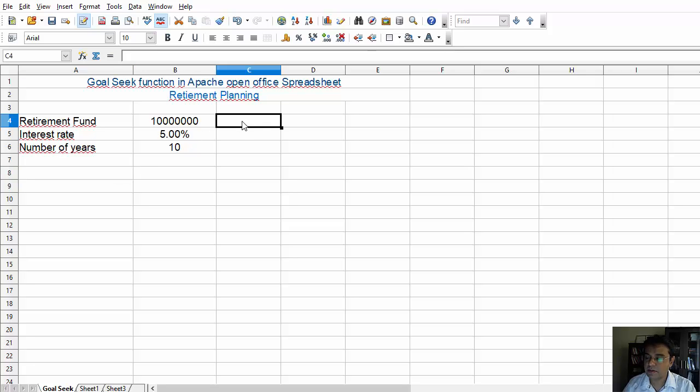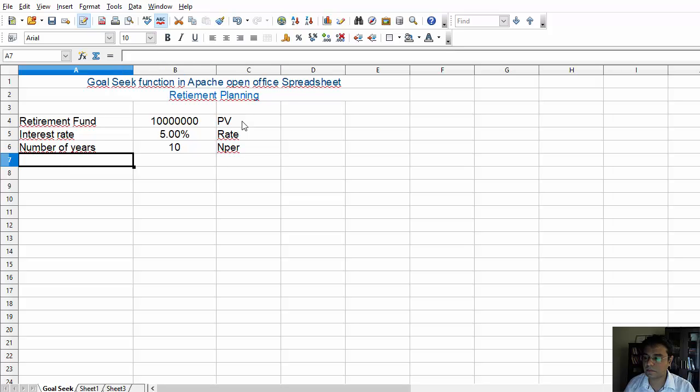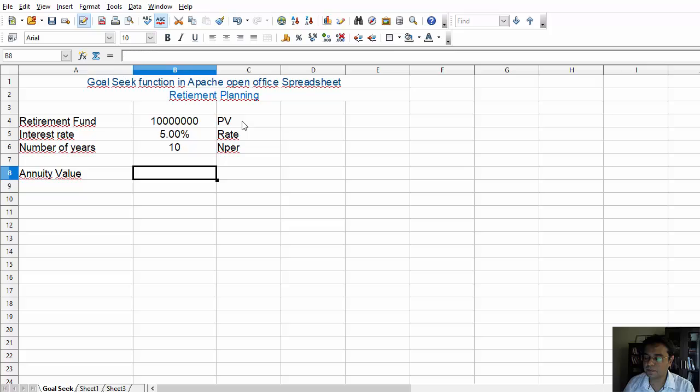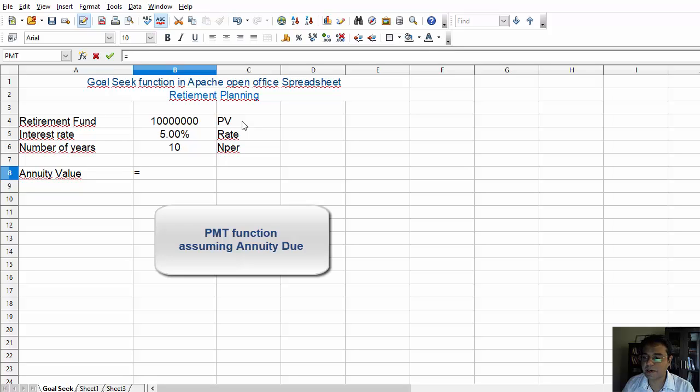In the spreadsheet, the retirement fund is at present, and we call it present value. Interest rate is denoted by rate, and number of years by NPER. And now find the annuity value. For that, we have to find the periodical cash flow, and the function is the PMT function.